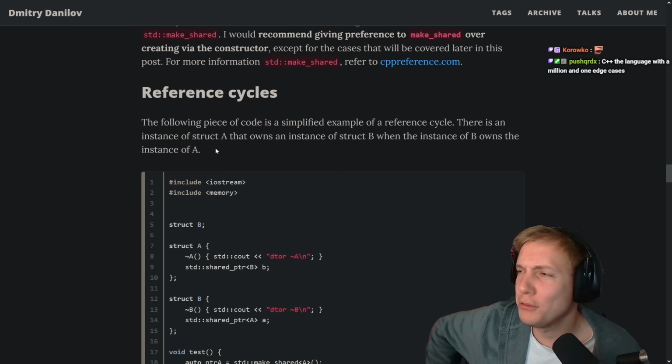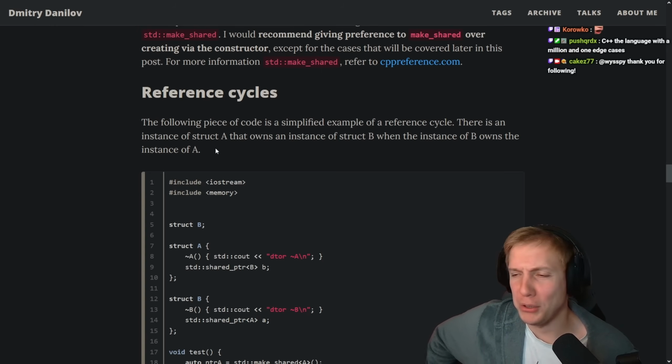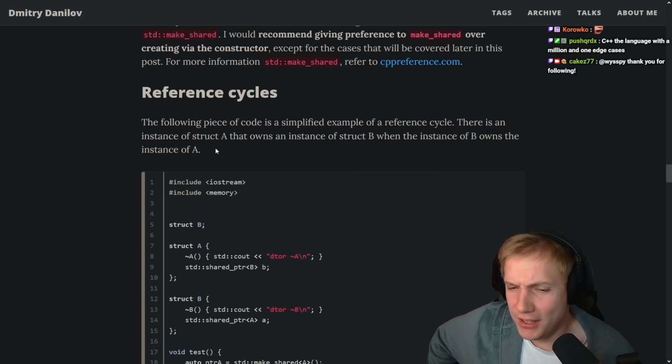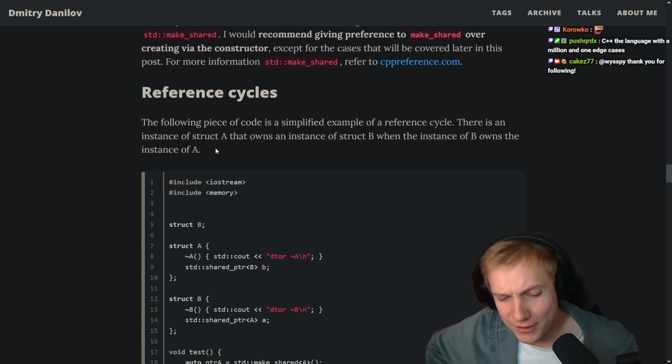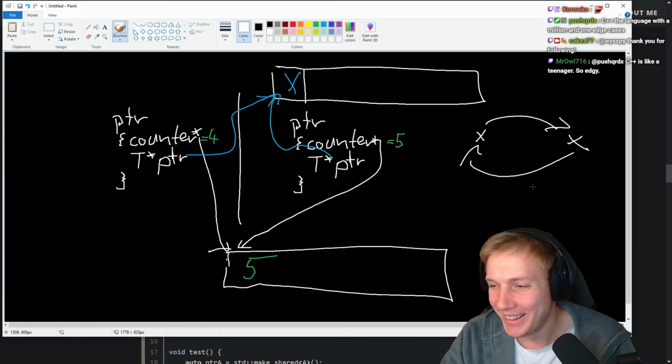See, this is why I don't use shared pointers. That's why I don't use shared pointers. Is that like a pointers pointing to each other situation? Do we have a situation where we have something like this going on here? What's going on? What's this?